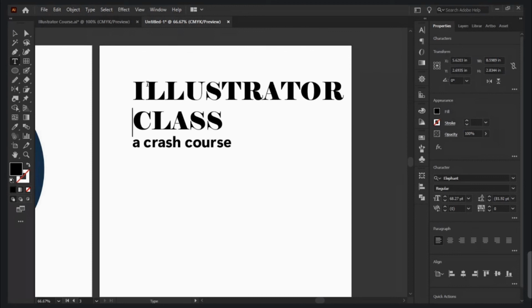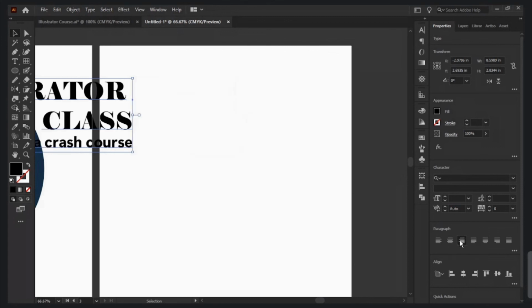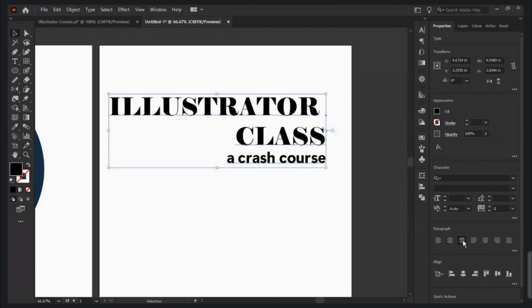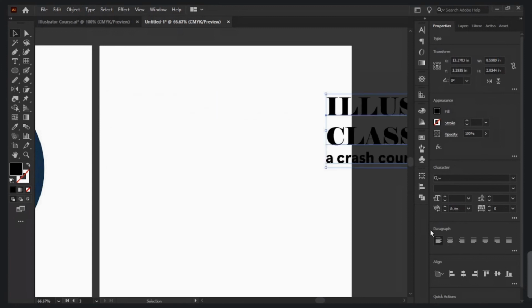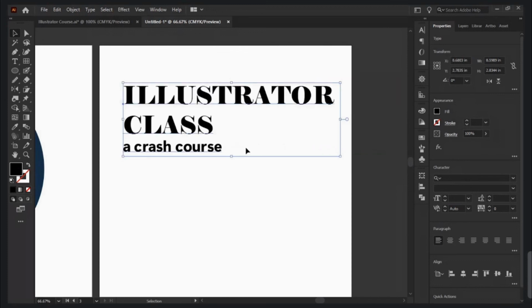So now I have something like this. Just like you have in Microsoft Word, you have paragraph styles, you have align center, you have align right, you even have justify, just like you have in Microsoft Word. So depending on what you're looking for, in this case I'm just going to use align left, which is what I want to use in this case.